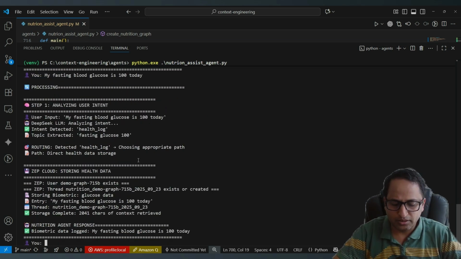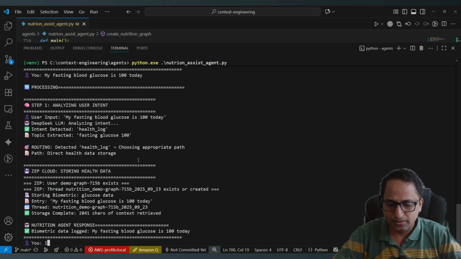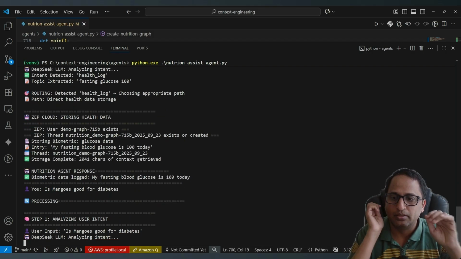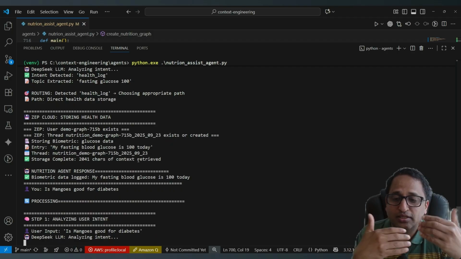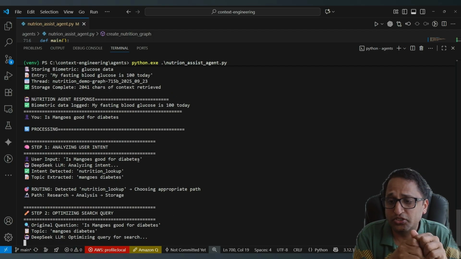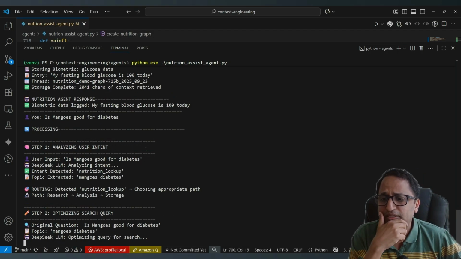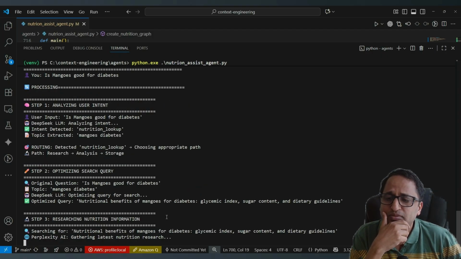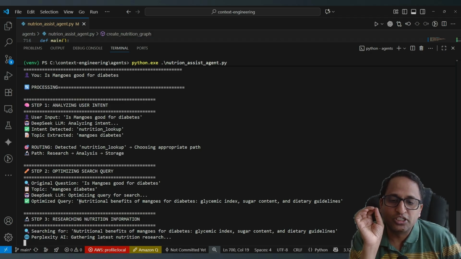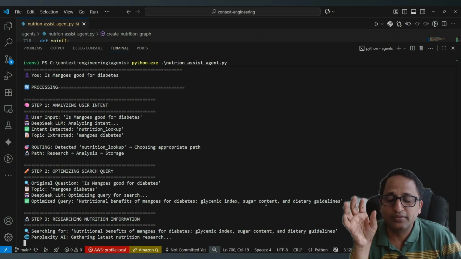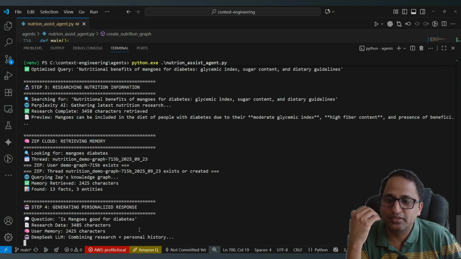Okay, now let me ask a question. Let's see, are mangoes good for diabetes? Now it has to go and do some research. You can see it is optimizing the query for the user research. It has rewritten the query into nutritional benefits of mango for diabetes, glycemic index, sugar content, dietary guidelines, all those things. Now it is going to do the Perplexity AI search based on that.